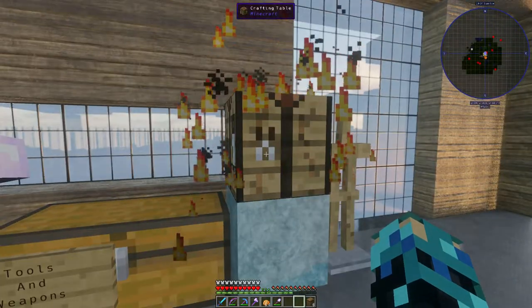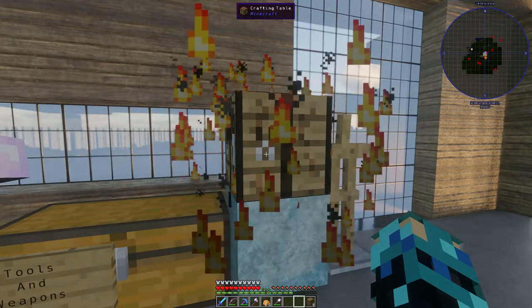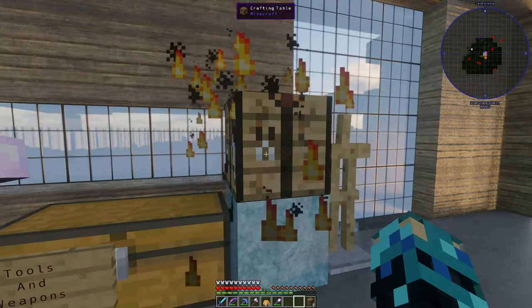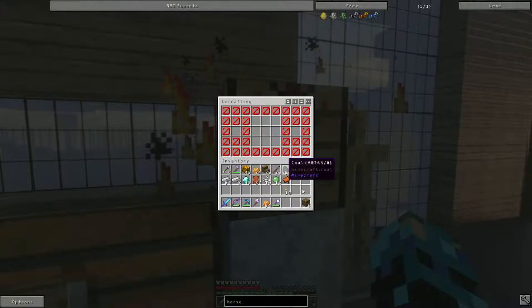This is for Bukkit and Spigot version 1.12.2, latest. And it should be available for 1.13 as well.